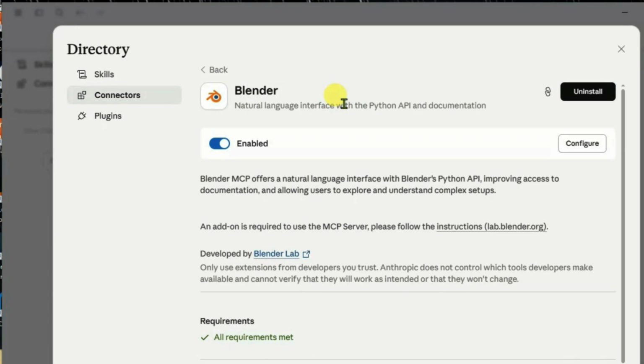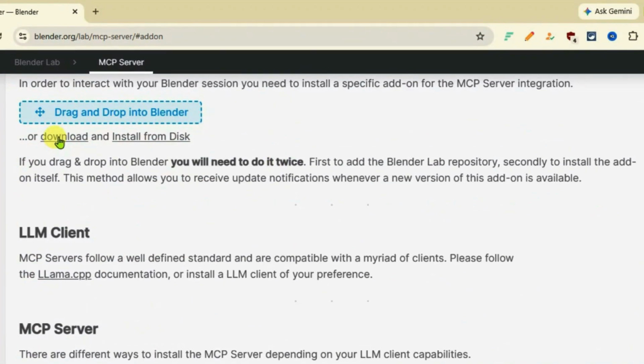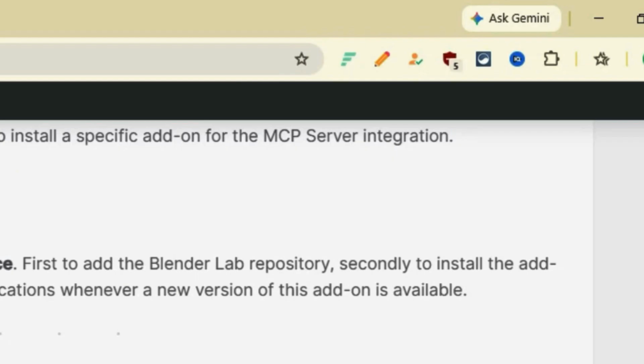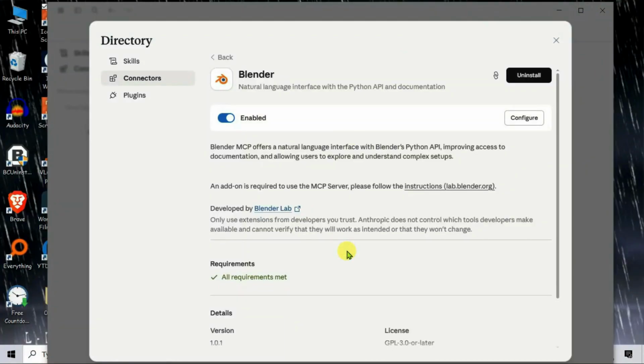Once it has been installed, make sure that it's enabled here, and you're going to come to this section here, and an add-on is required to use the MCP server. Click on this link. You'll get this download option. Click on download. Once it's been downloaded, we're going to go to Blender now.